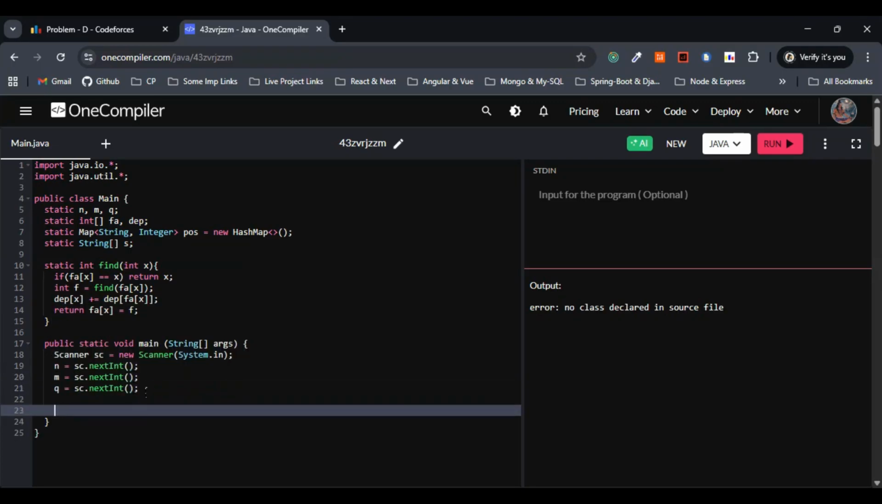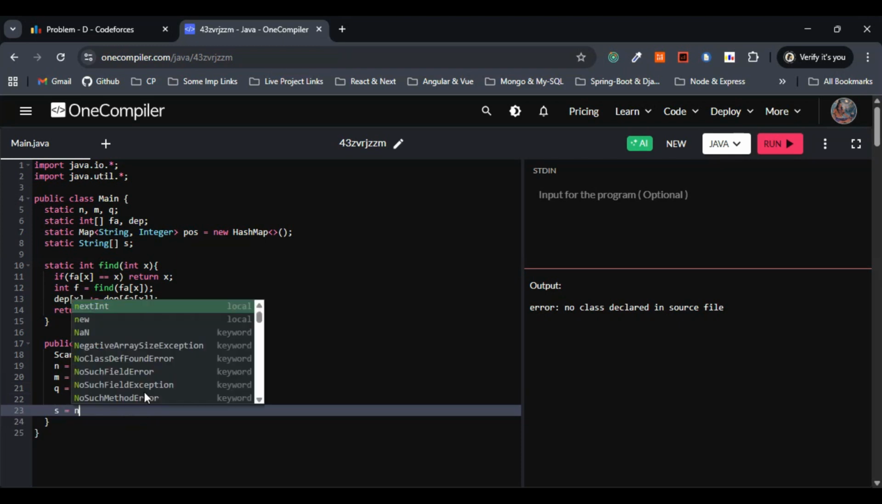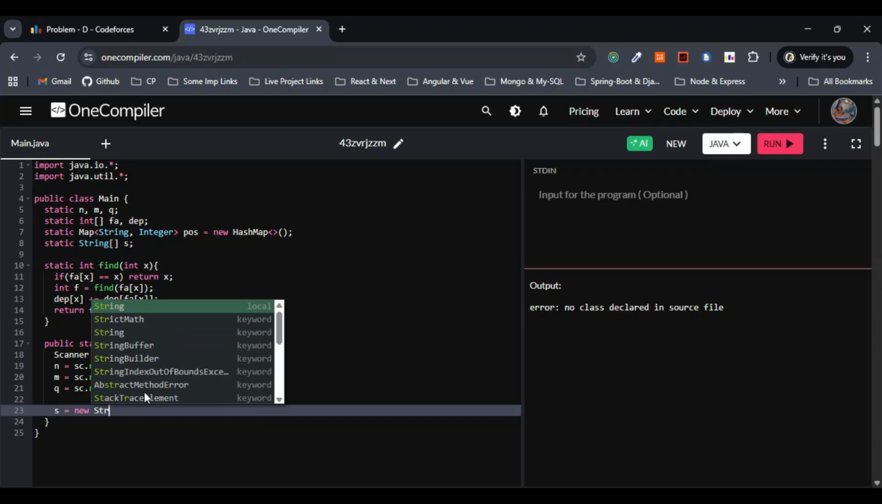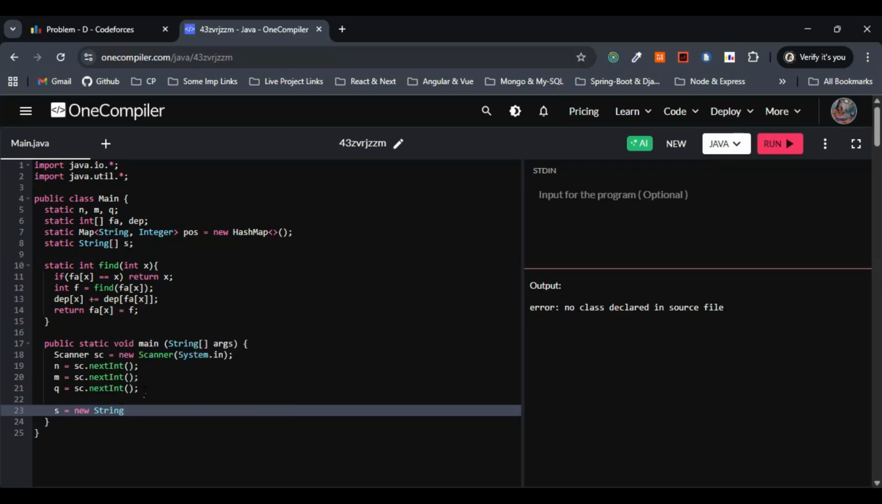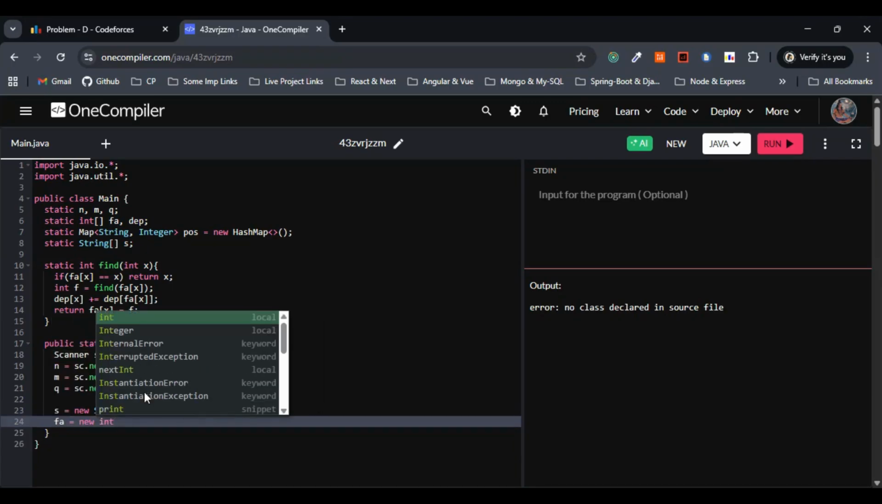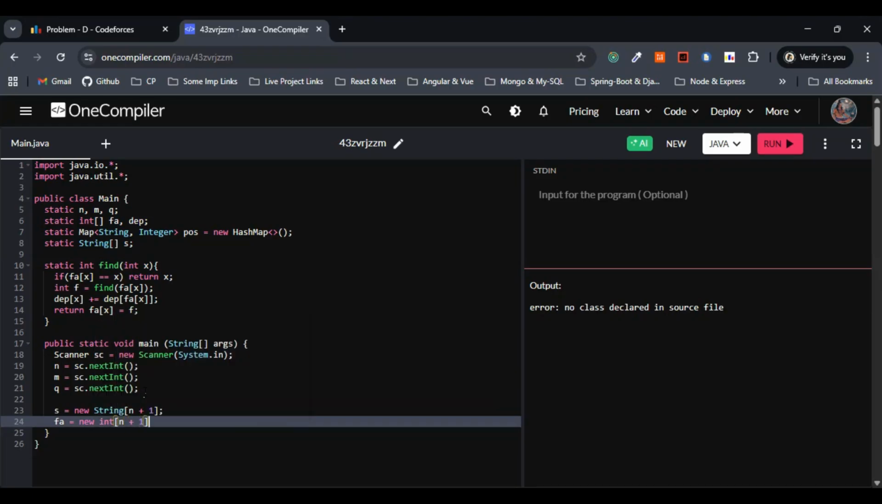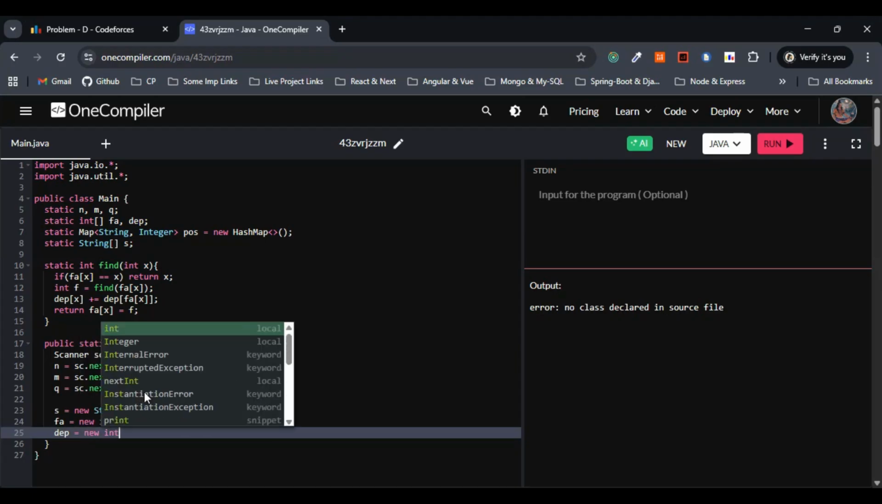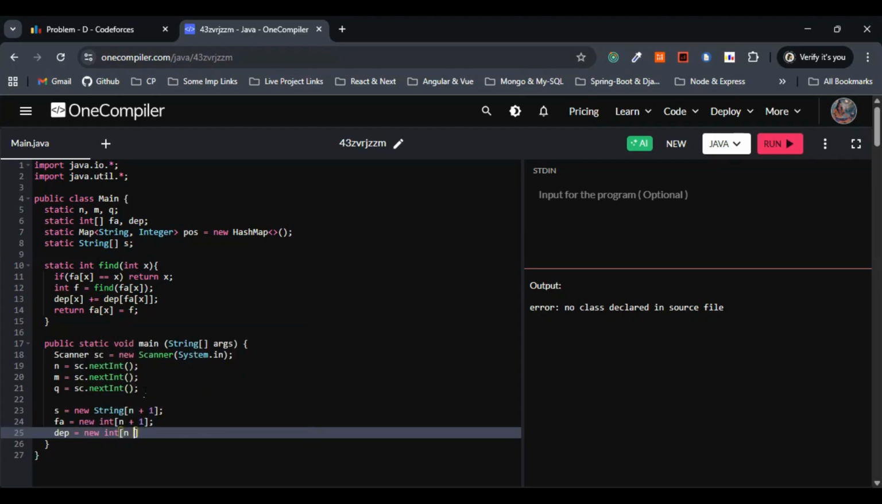Now let's do one thing. Let me go with S equals a new string array of size n plus 1. Now I'll go with fa equals new int of size again n plus 1. This is fine as well. Now let me go with the dep, so this one will be new int of size n plus 1.